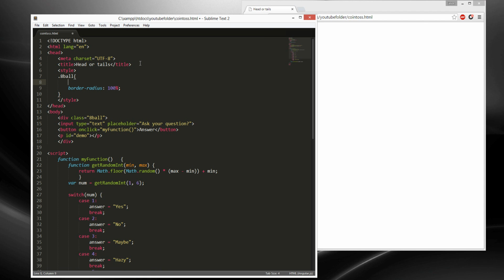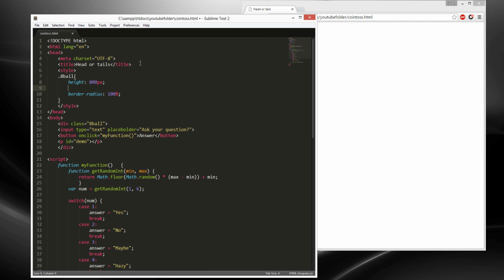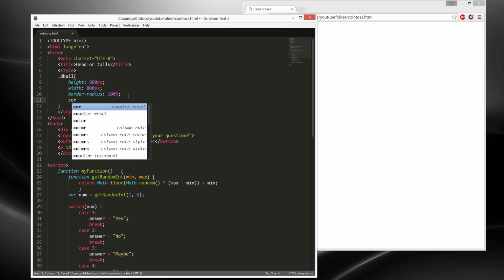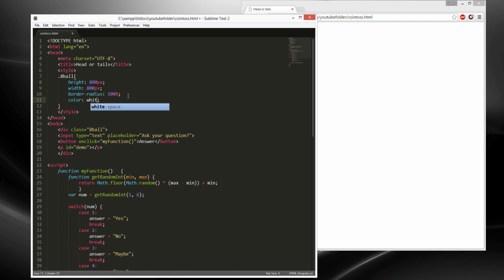100%, and then let's make the height 800 pixels. This is not responsive. Width 800 pixels. Let's make the color. Let's set the color of text to white.